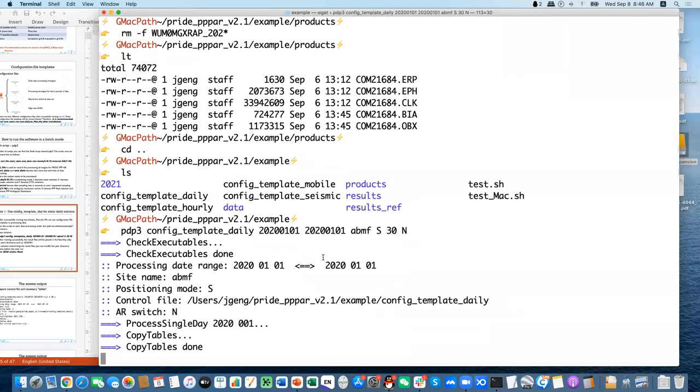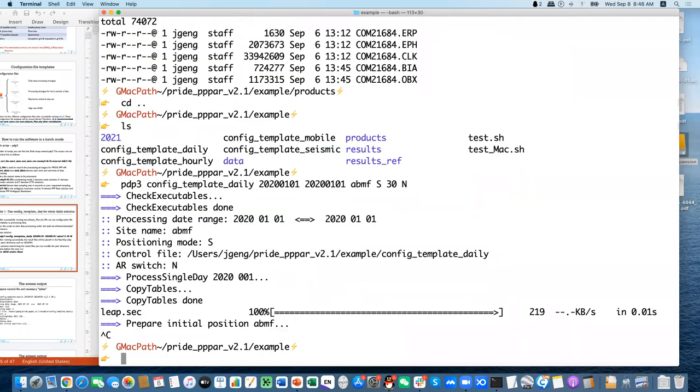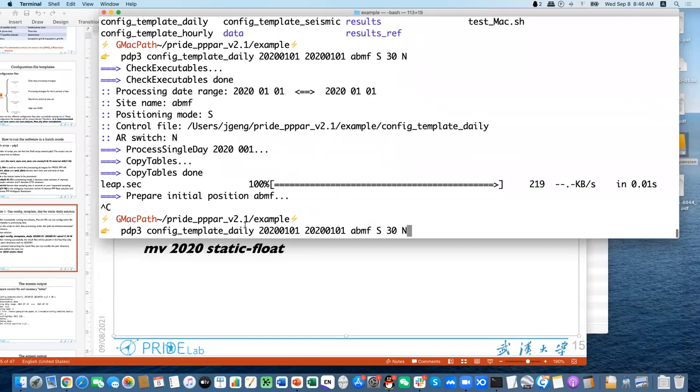Let me stop it. I just copied the command here, PPP3, and this is the template file, and this is 2020 01/01, January the 1st. This is the Chinese style of time input. I know in America you would write January the 1st, 2020, but in China we normally put the year before the month and the date. So 2020 01/01 is the first day of the year 2020.